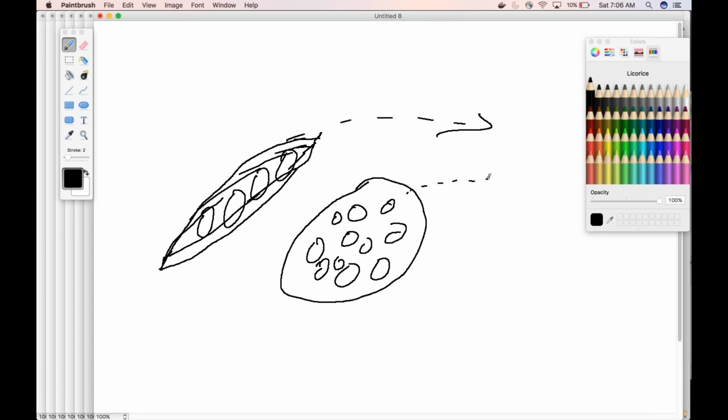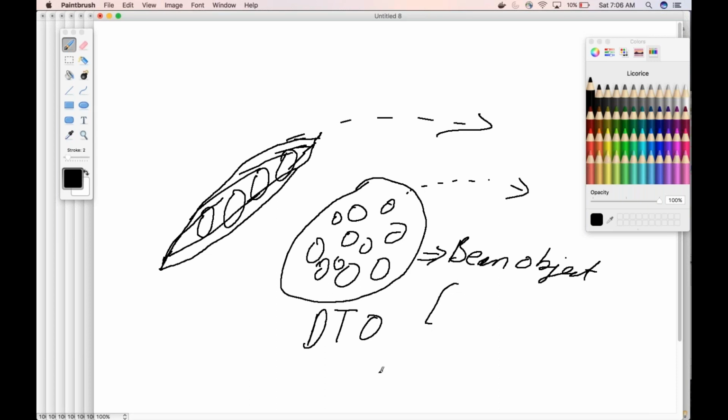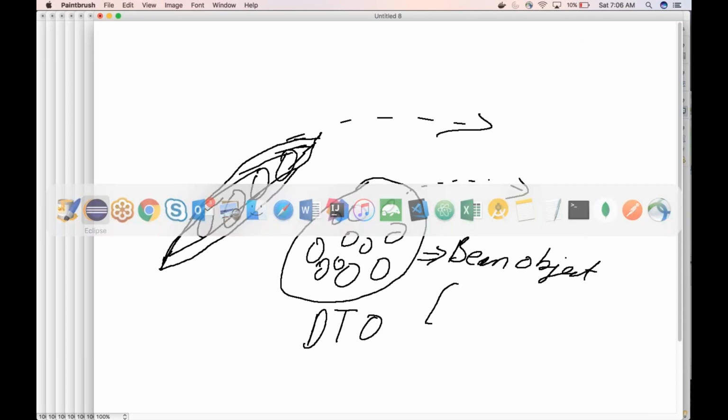This object will be transferred over the network. This object is used to transfer information from one place to another. We call it a DTO, data transferring object. So this is the bean object. To create a bean object, what do we need? A bean class.